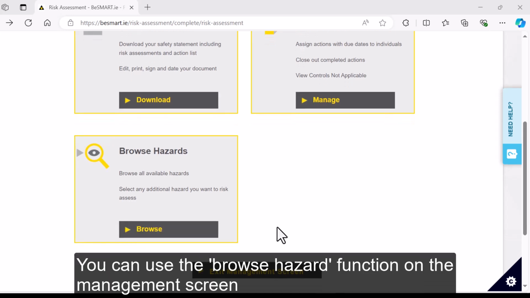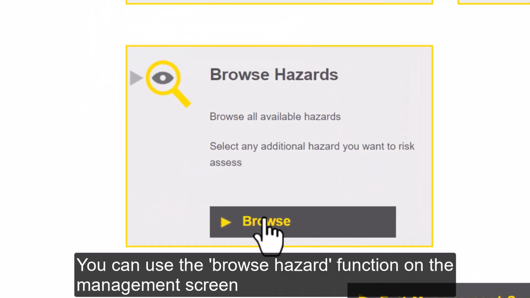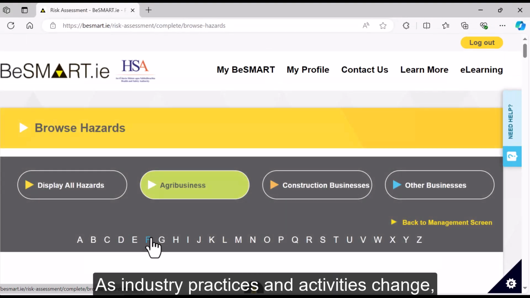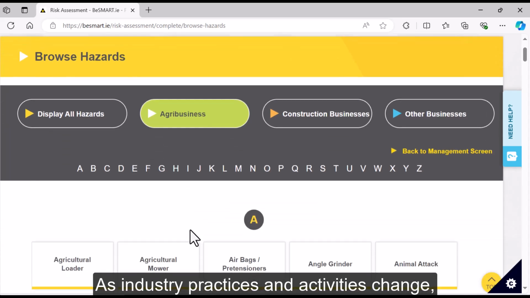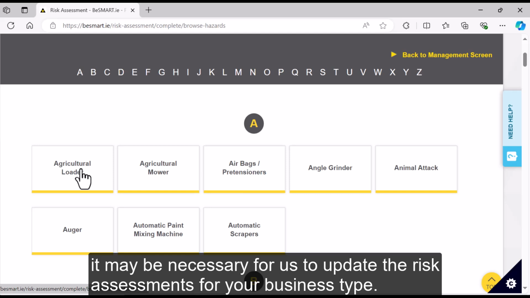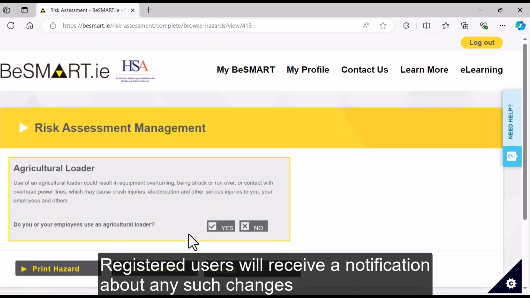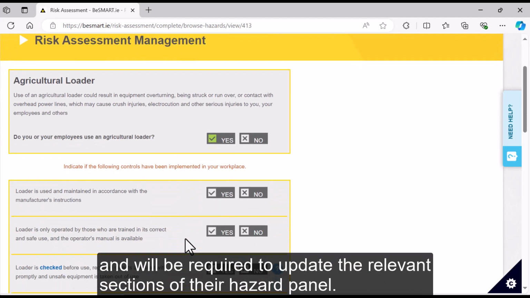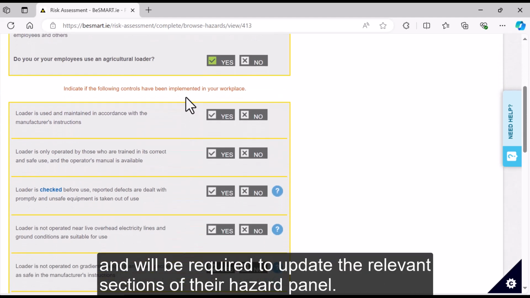You can use the Browse Hazard function on the management screen to choose from over 500 hazards available on the platform. As industry practices and activities change, it may be necessary for us to update the risk assessments for your business type. Registered users will receive a notification about any such changes when they log into their account and will be required to update the relevant sections of their hazard panel.